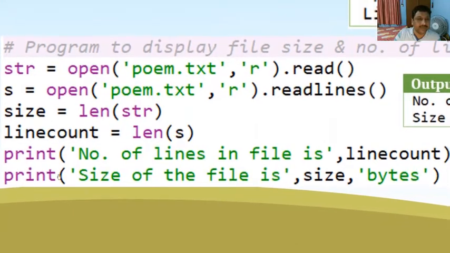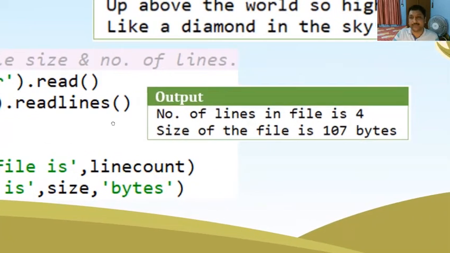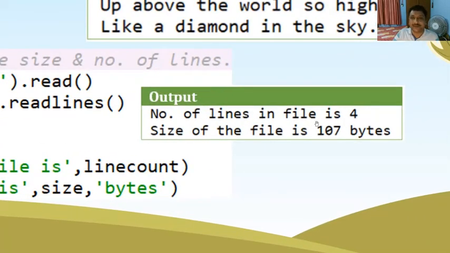Now we are displaying: print number of lines in file is line count, and the size of the file is size. See the output. Number of lines in the file is 4 because there are 4 lines, and the size of the file is 107 bytes. So if you count the number of letters in the file including spaces, then it will be 107 bytes.